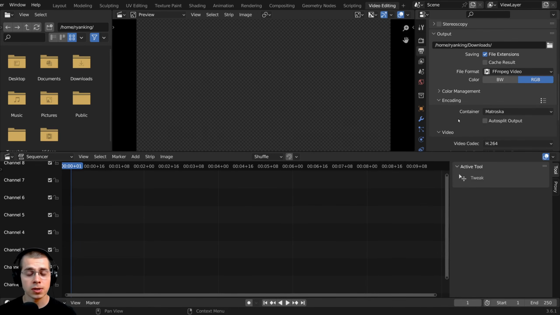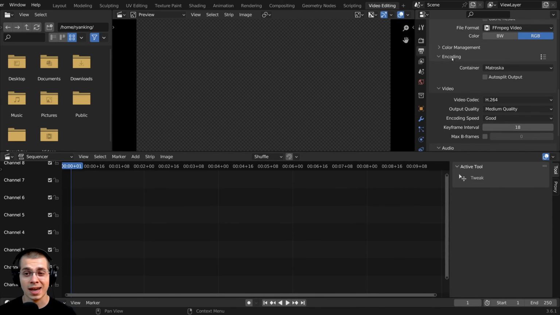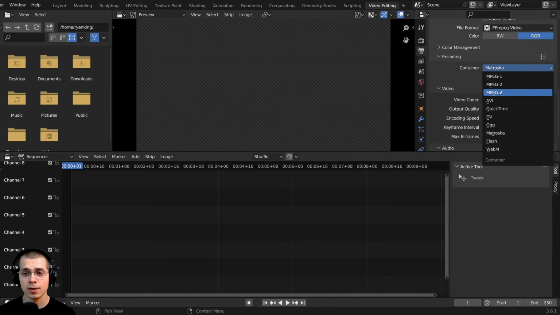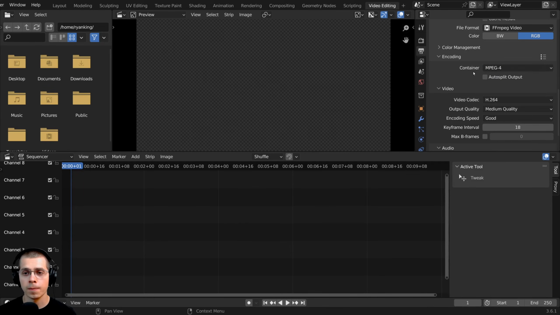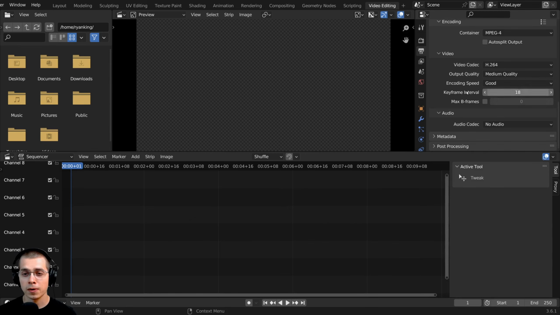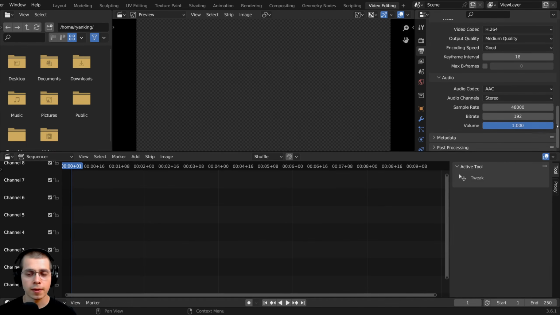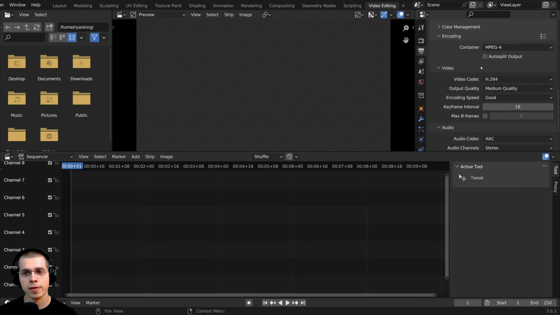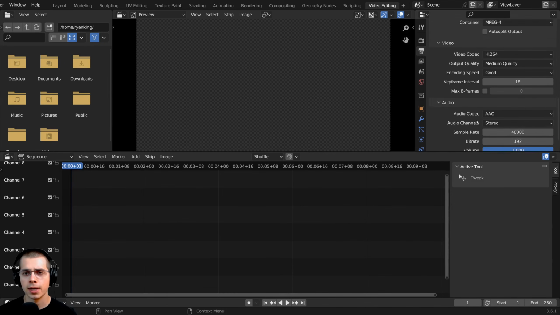So then here on the encoding speed, again, I'll use the same settings that I like to use. So here on the container, I like to use MPEG-4, and then I'll leave these at the default, so H.264, the medium quality and good. And then also here on the audio, I like to use AAC as the audio codec. So these are the settings that I use when I'm rendering my videos, and the videos that I upload to YouTube and all of that, I use these settings, and I think these settings work really well.